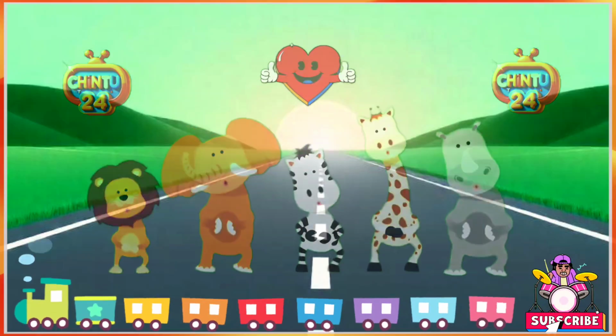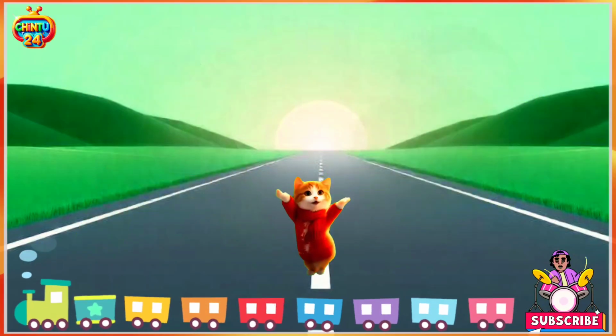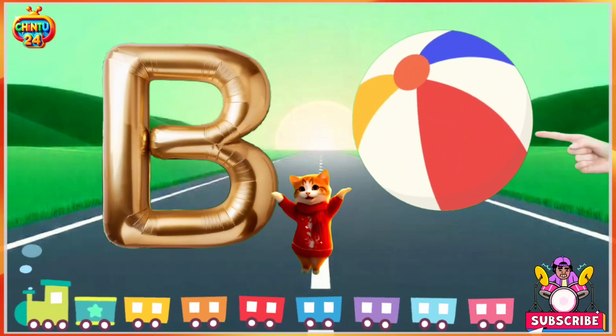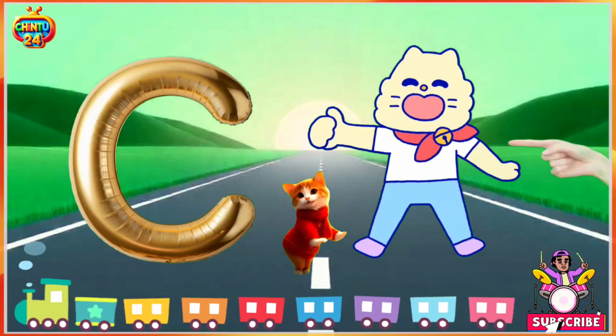A for apple, red and sweet. A for apple, apple means Sabbath. B for ball, ball means gander. C for cat, cat means Billy.